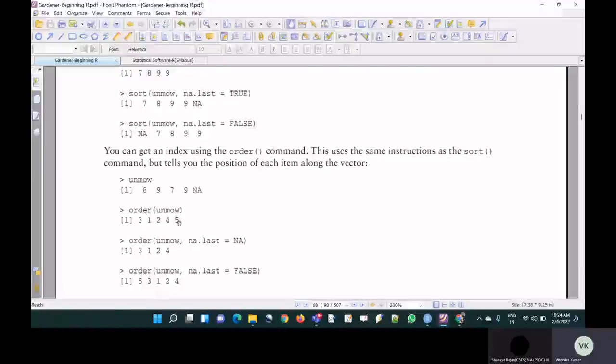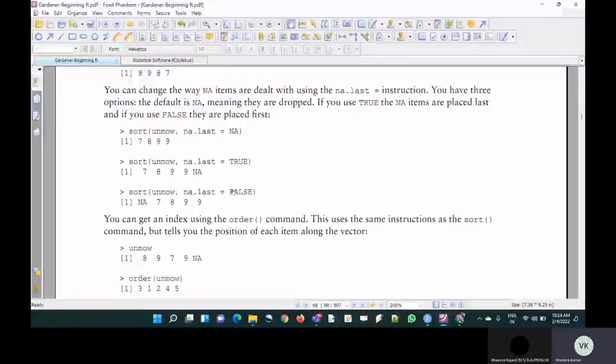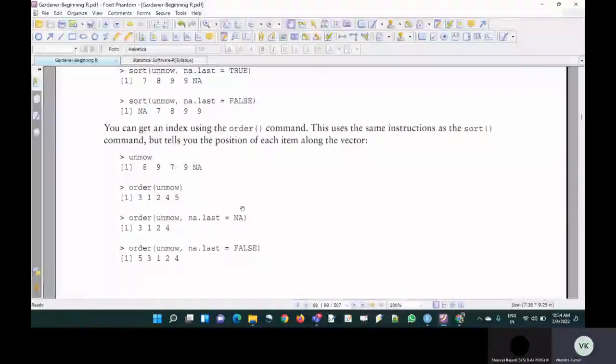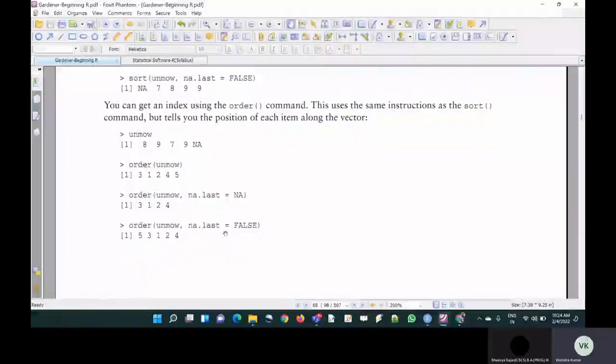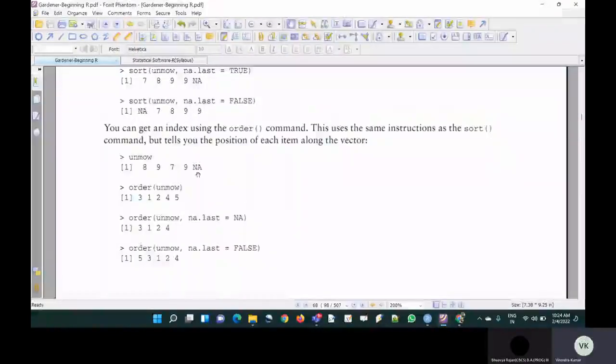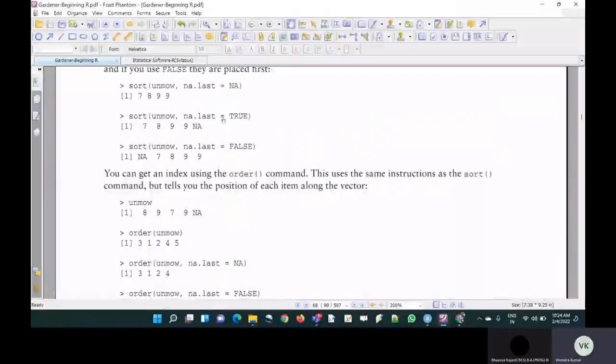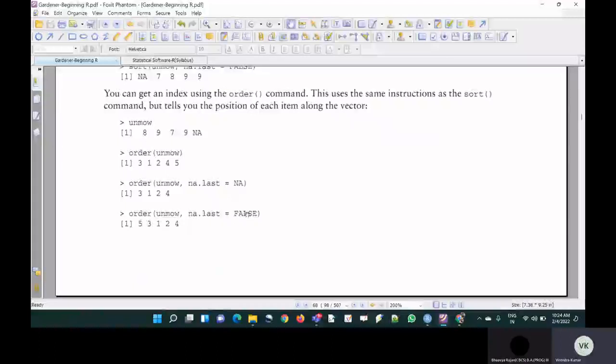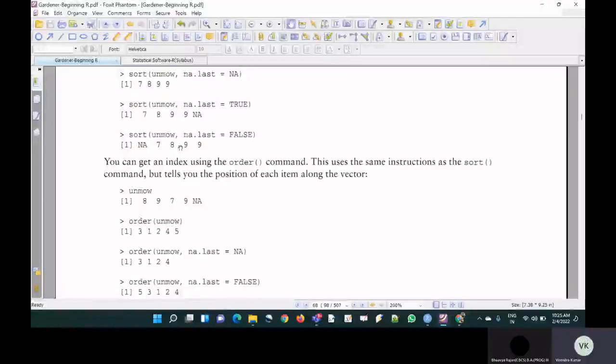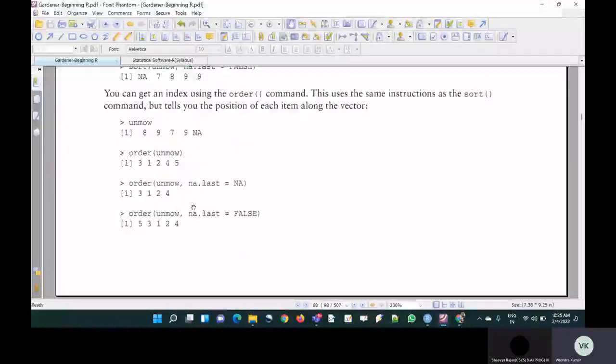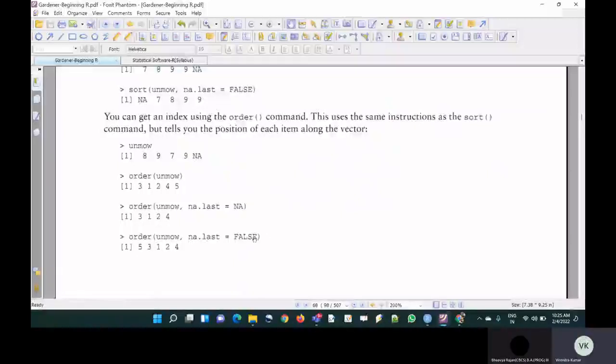Like here, if I write like this, then the index of NA will not be displayed like we have done here. And if you want to display the index for this NA also, if you write here true, it will be in the last. If you write here false, then it will be in the beginning. So if you write false, you get it in the beginning, and if you write true, then you will be getting this 5 here.